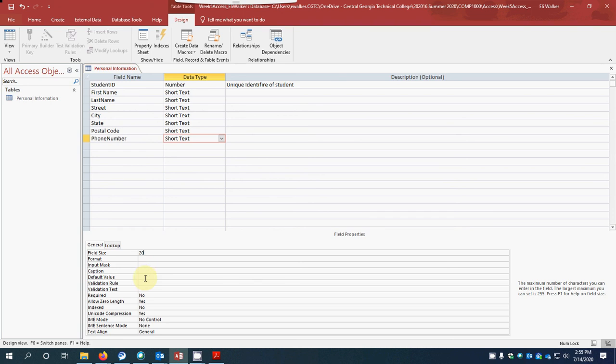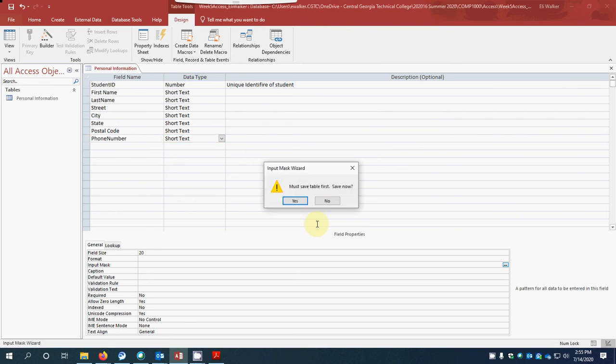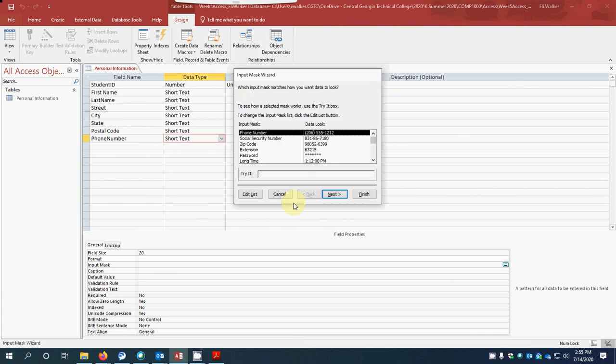So in our phone number, we're going to come on down here and click into our input mask. See here, this is our input mask. This is going to tell us something about what we want to actually put in here, so you have to be careful not to miss this. Let's click on this. A potential security issue has been identified. These are the things you should look out for. In this case, I know that I do want to do this, so we're not going to worry about that. It says you must save the table first, save it now. Yes, indeed, I do.